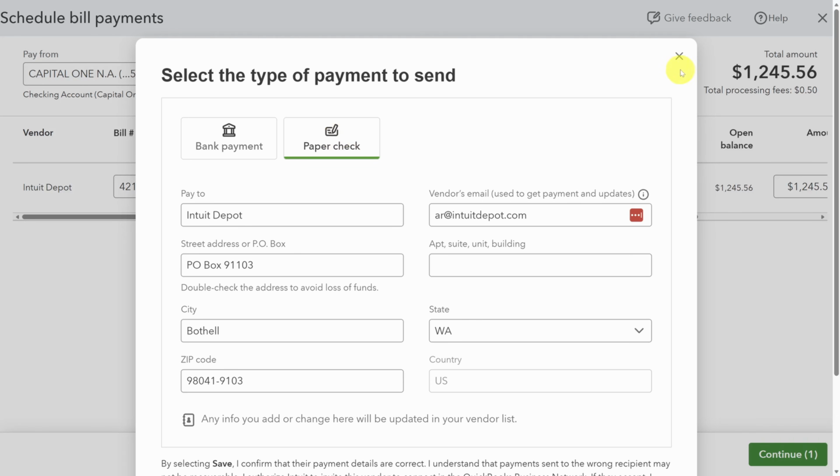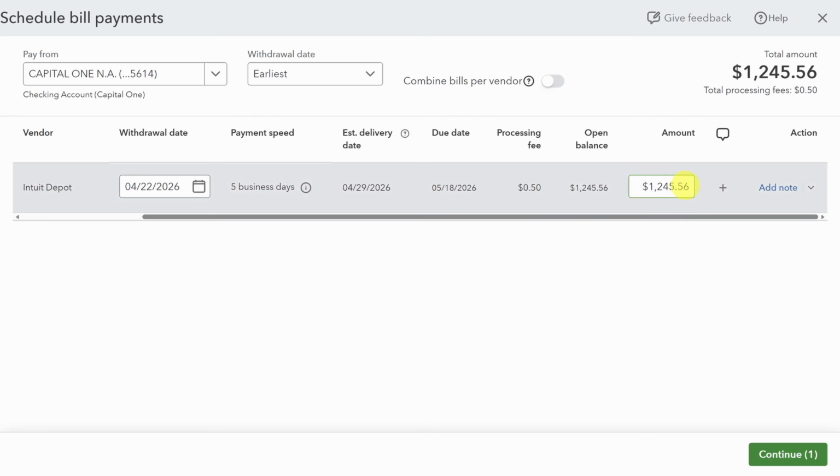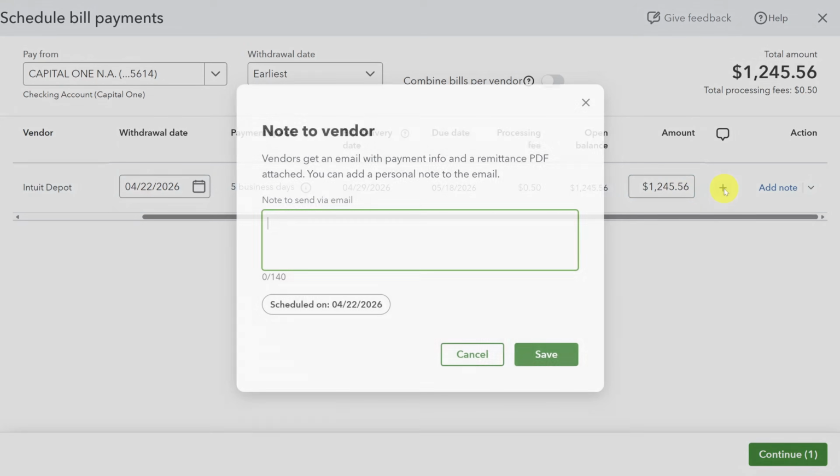You can also configure when the funds will be withdrawn from your account by selecting the withdrawal date. Two other quick things to know: you can change the amount that you pay, so if you want to do a partial payment, that's possible here. And you can also include what's called a remittance with your payment. Vendors will already get a notice of the bill that you're paying, so just use this if you need to send more information.